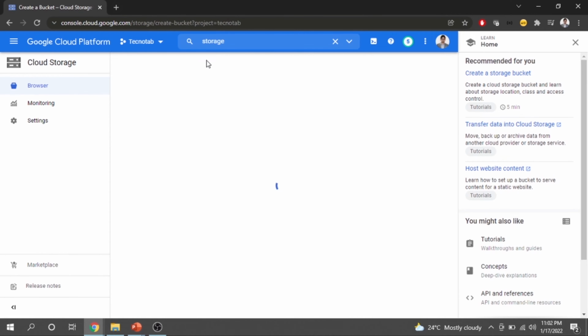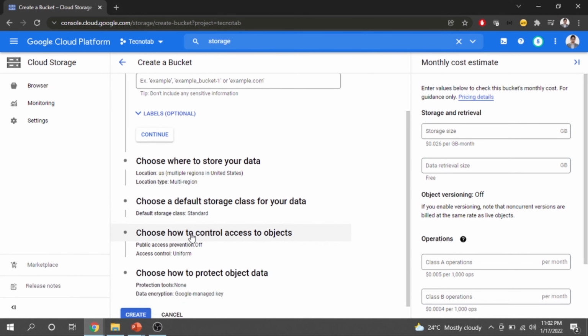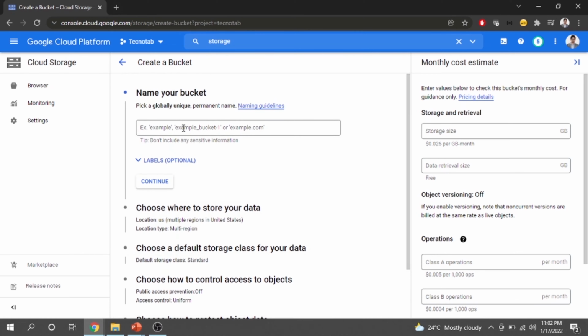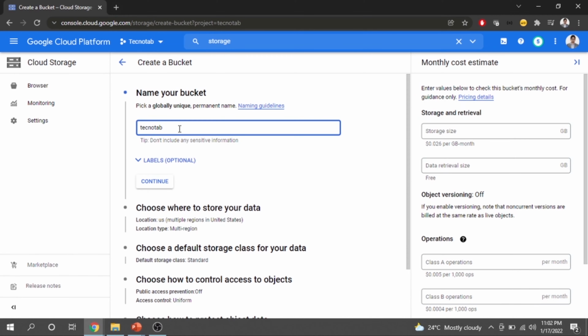So this storage bucket is nothing but your top level hierarchy in the Google Cloud Storage, and inside that you can have multiple folders, and inside that you can have data. So there are a few steps involved in creating cloud storage, and we will walk through it. You have to pick a name that is globally unique. That means you don't have any pre-existing name available for this particular bucket. I will name it TechnoTab, that's my channel name, TechnoTab Storage.